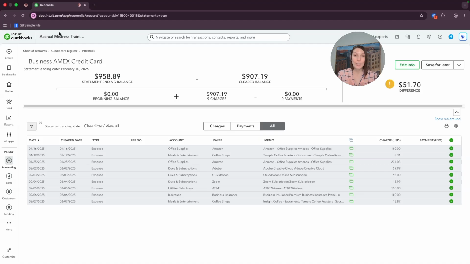Now, if I were off by this one specific amount, the absolute first thing I would do to troubleshoot this difference is to look at the statement and see if there are any transactions for exactly this amount. While it is rare, sometimes your bank transactions feed will not pull through all transactions. So every once in a while, you may have to manually enter a transaction. But more likely, there might just be a transaction hanging out in our bank feed waiting to be classified.